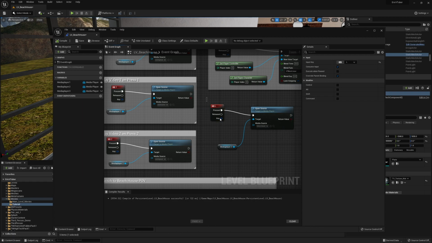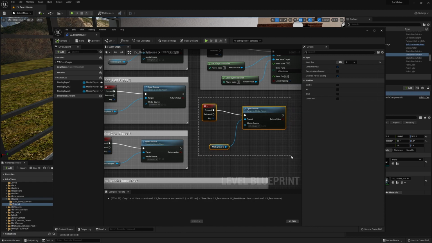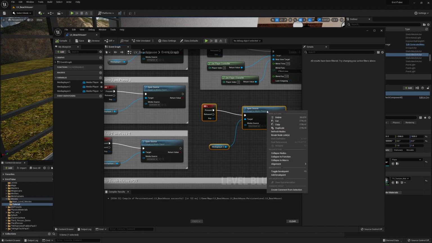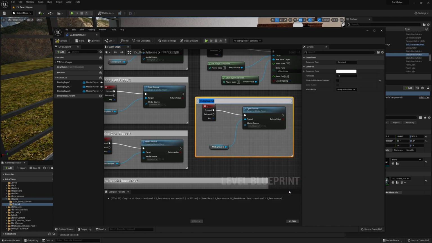All right. I do like to add comments, so let's draw a box around that. Right click, go down to create comment, play video near window. All right, just so I know what this piece of code does. Compile one more time, save.